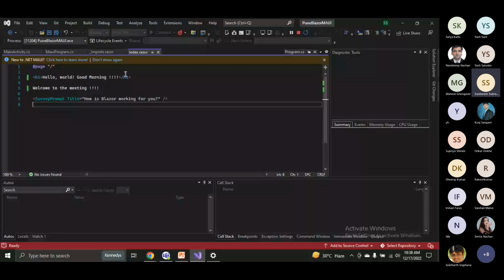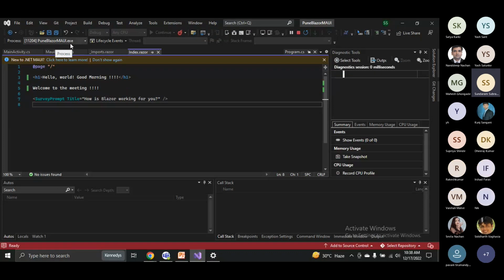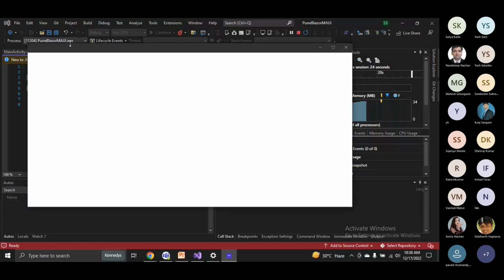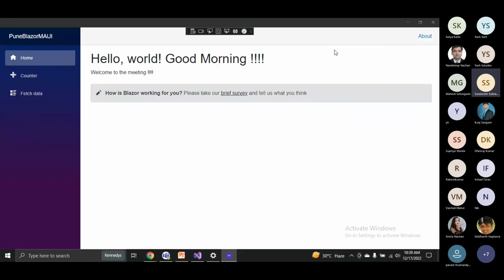See, if you look here, by default it has created an exe file based on the project name. We get the project name as what we have given here, and you can see the changes we have made. In Blazor, index.razor is the home page, so that page came here.